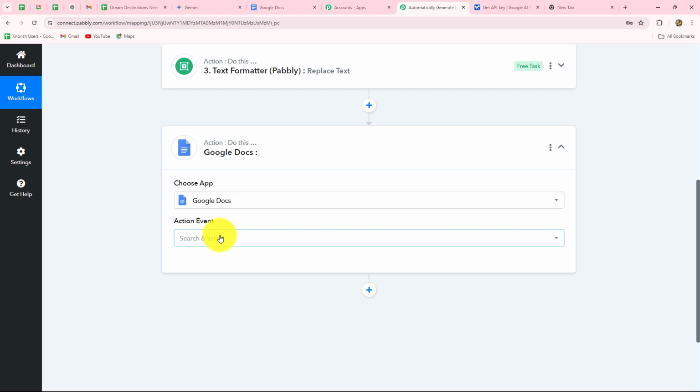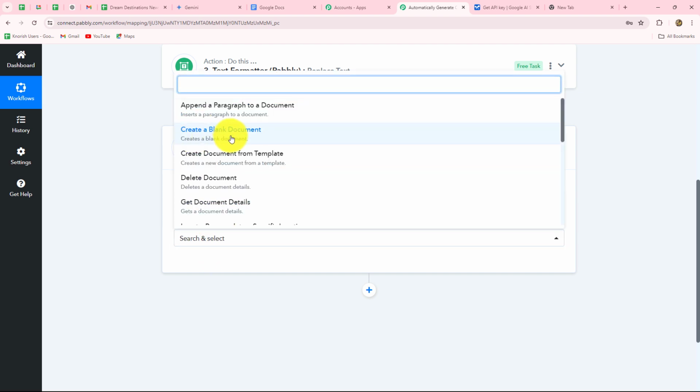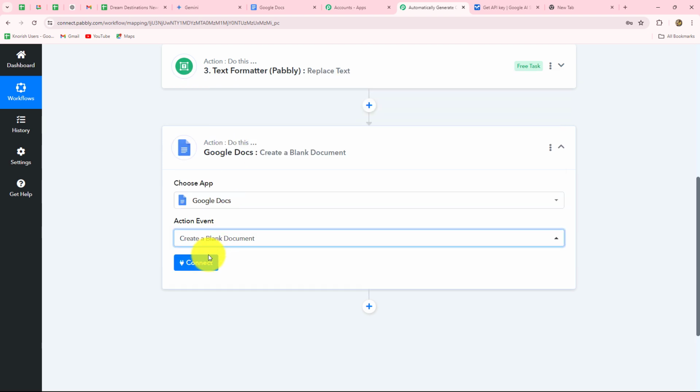Now here I'm going to select the action event that will be create a blank document. So first of all, to add the details, to add the content in a document, we have to create a blank document, and then we will add the paragraph or the generated content in that document which is generated. So let's select create a blank document as our action event.